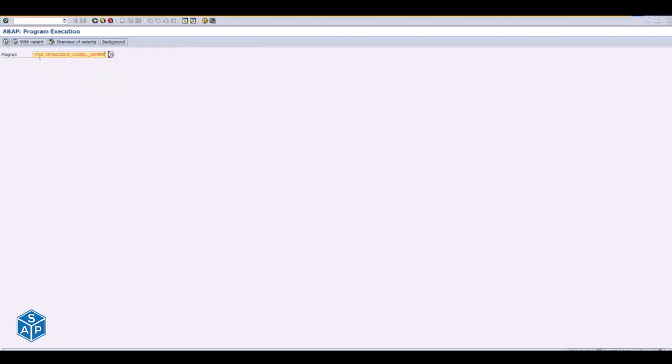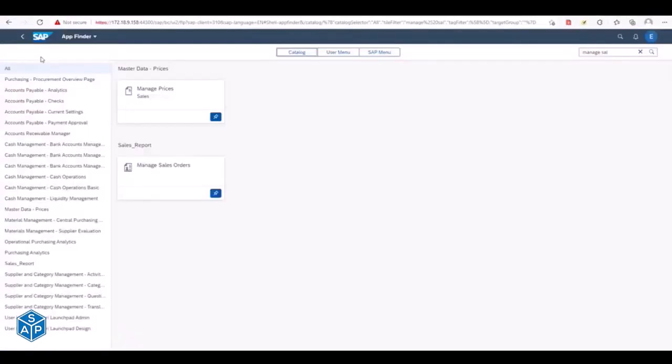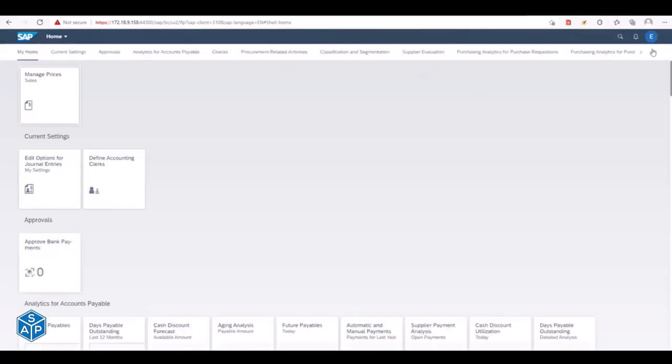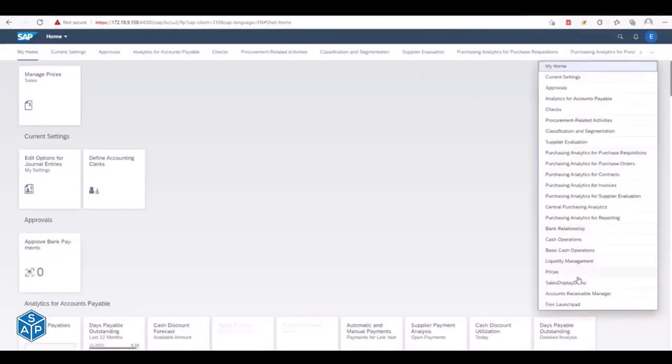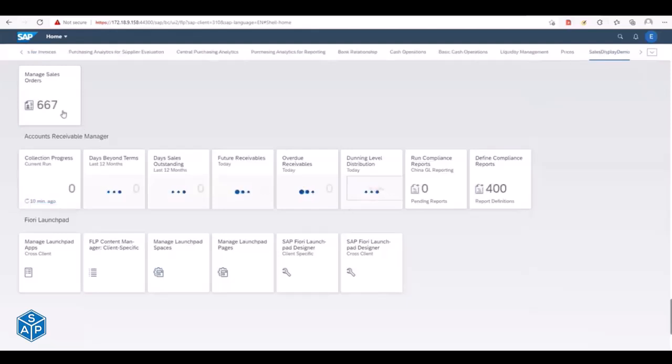This is why I'm using this one: I'm trying to clear the global caches. Sometimes SAP UI5 applications may have a cache issue. At that time, I just refresh. I have not even executed it yet. Now you see there is a manage sales order. Just I refresh that one. You can see the business group. One application came, manage sales order. Just now we created this manage sales order and it came here. Sales display demo. You can see the one application came, manage sales order, like this.